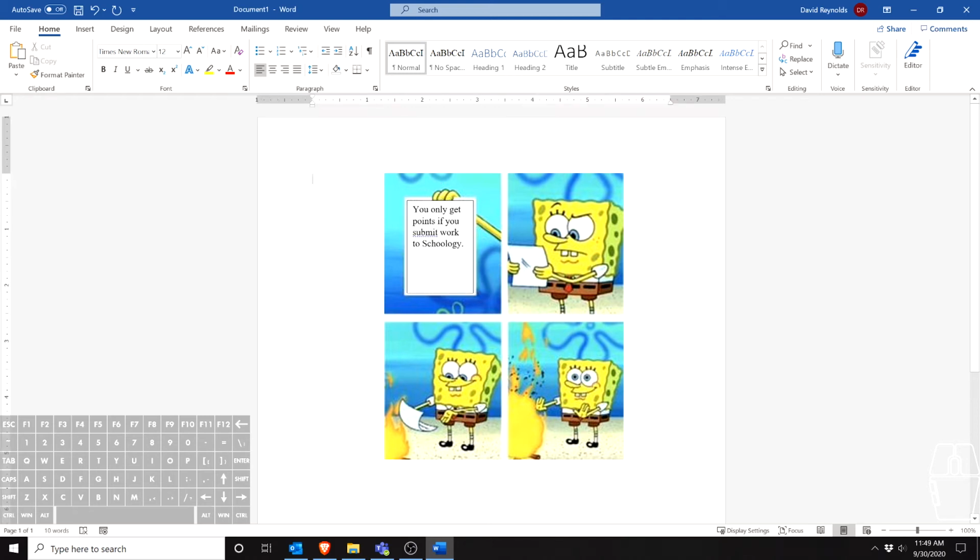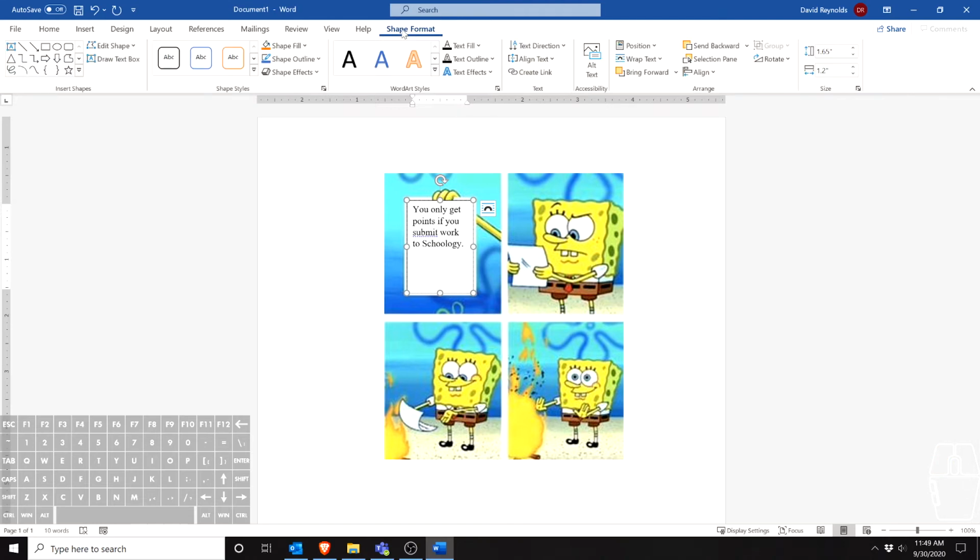So now I technically have a meme. I have my text right here. It's a text box, but I might want to change a few things about it. I might want to make the line invisible. And what I can do there is I can click on the text box and I can go up here to shape format. And what I can do with that is I can change some things.